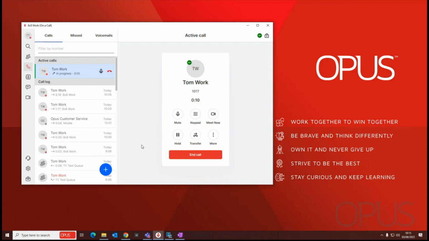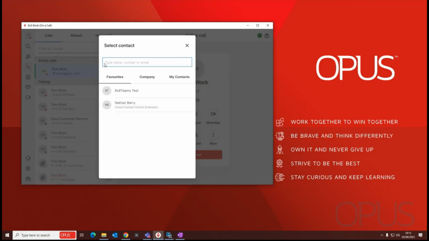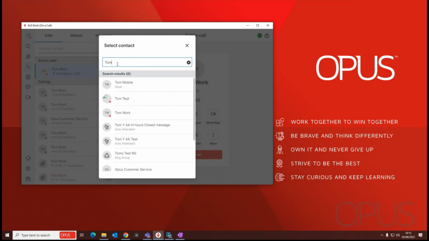Now, if I need to transfer a call, all I need to do is select the transfer option. And then from within here, we can search through favorites, company contacts, my contacts, or I can type in a name at the top there. So I can start to type in Tom, and we can see we've got Tom Mobile just at the top there. So that's who I want, Tom Mobile. So this has filtered my search down somewhat.